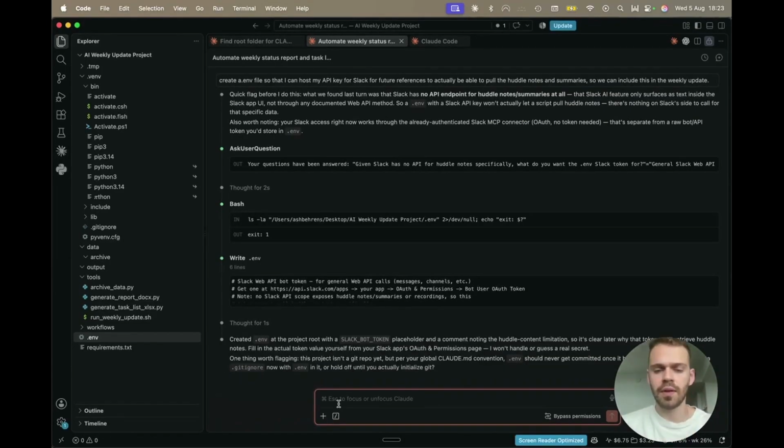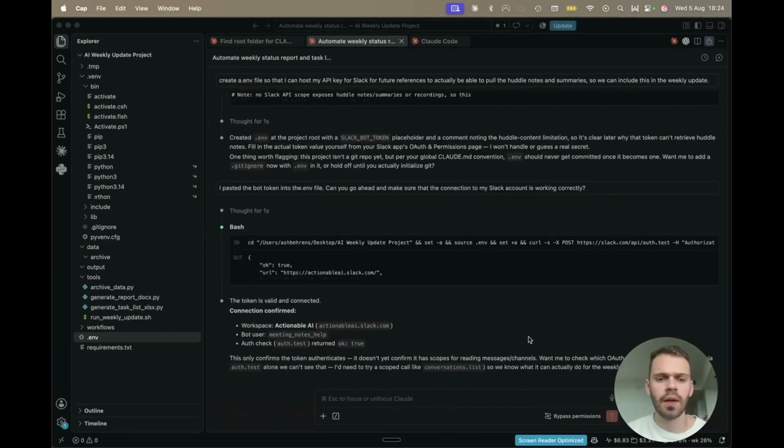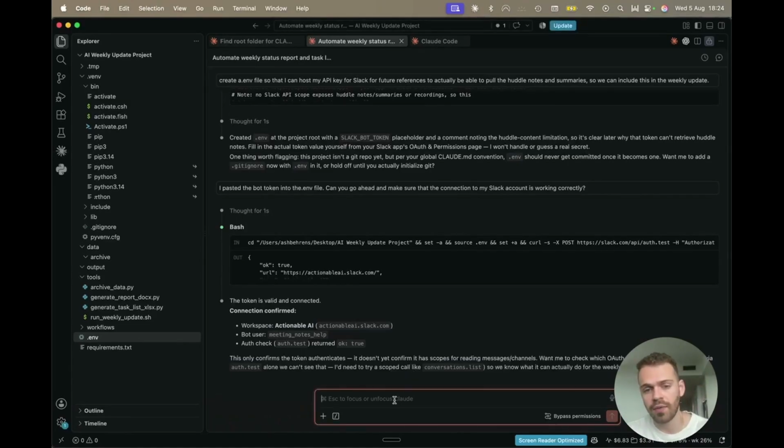Let's make sure that it's actually connected. I pasted the bot token into the .env file. Can you go ahead and make sure that the connection to my Slack account is working correctly? And now we let it. And now you can see that it is properly connected and it seems to be working. So that means that now we can continue building out the project. And if you have any sort of meeting summaries, you can essentially ask it for this.